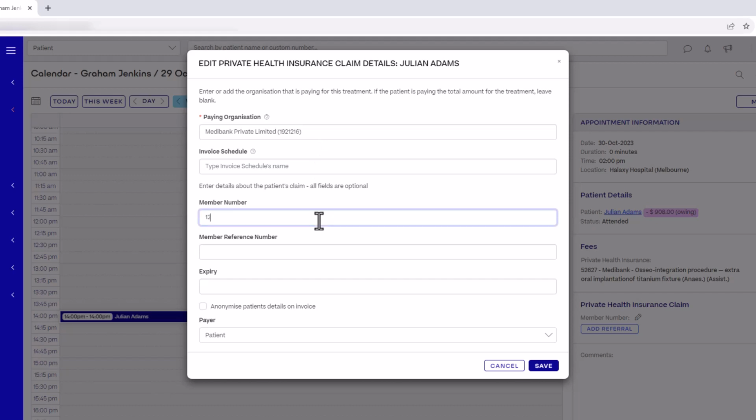Enter the patient's member number and member reference number. If the patient's fund membership has an expiry date, enter it. If they don't, you can leave this field blank. Leave Payer set to Patient, then click Save.